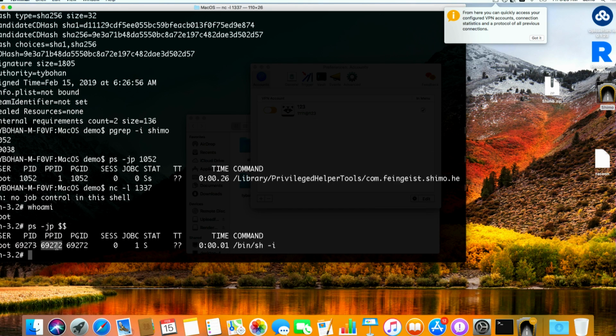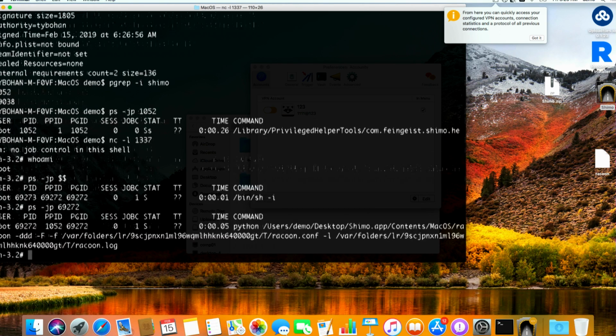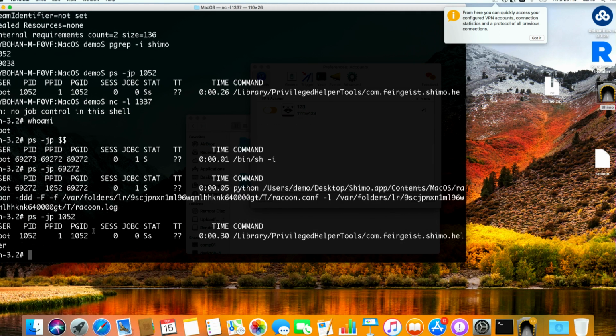And you can again see the calling process was Shimo VPN. Library privilege helpers, config guys, Shimo helper. Okay, did that make sense to everybody? I code signed my own application, I replaced their application with my application, and it bypasses the code signing checks.